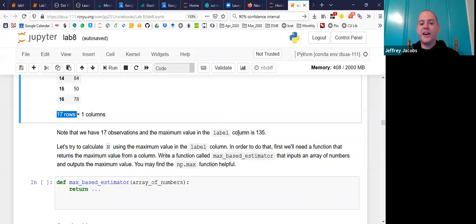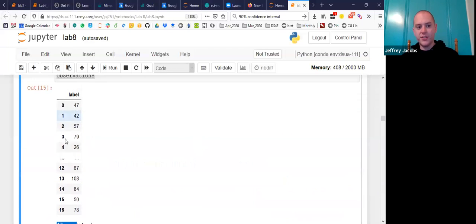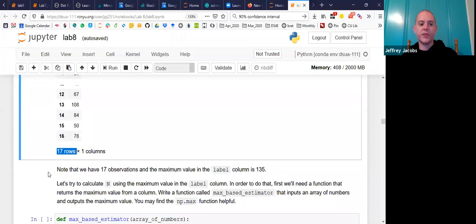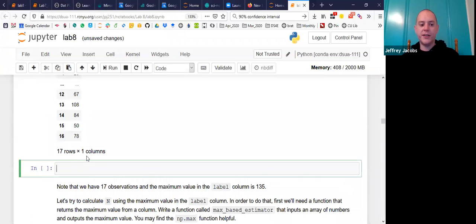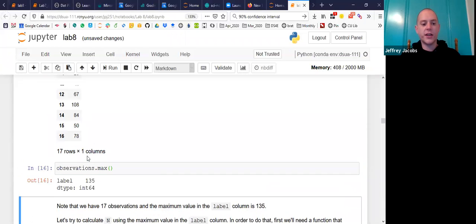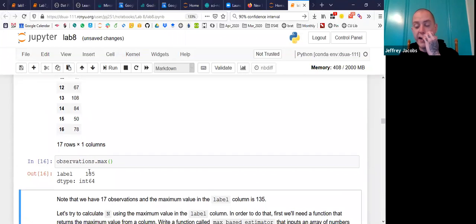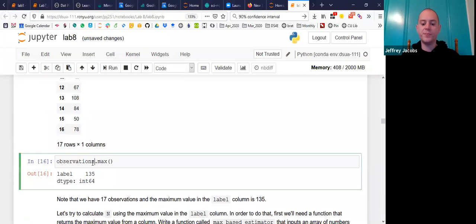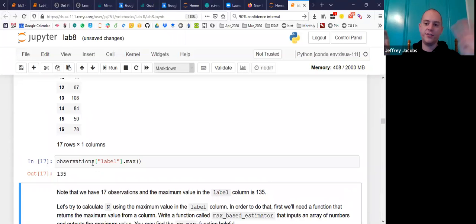So note that we have 17 observations, and the maximum value in the label column is 135. You can't actually see 135 here, but you could compute that really quickly by just saying observations dot max, right? And we would get 135 is the maximum of label. We could do observations, take out the label variable, and do max on that, and then it would just give us the number.